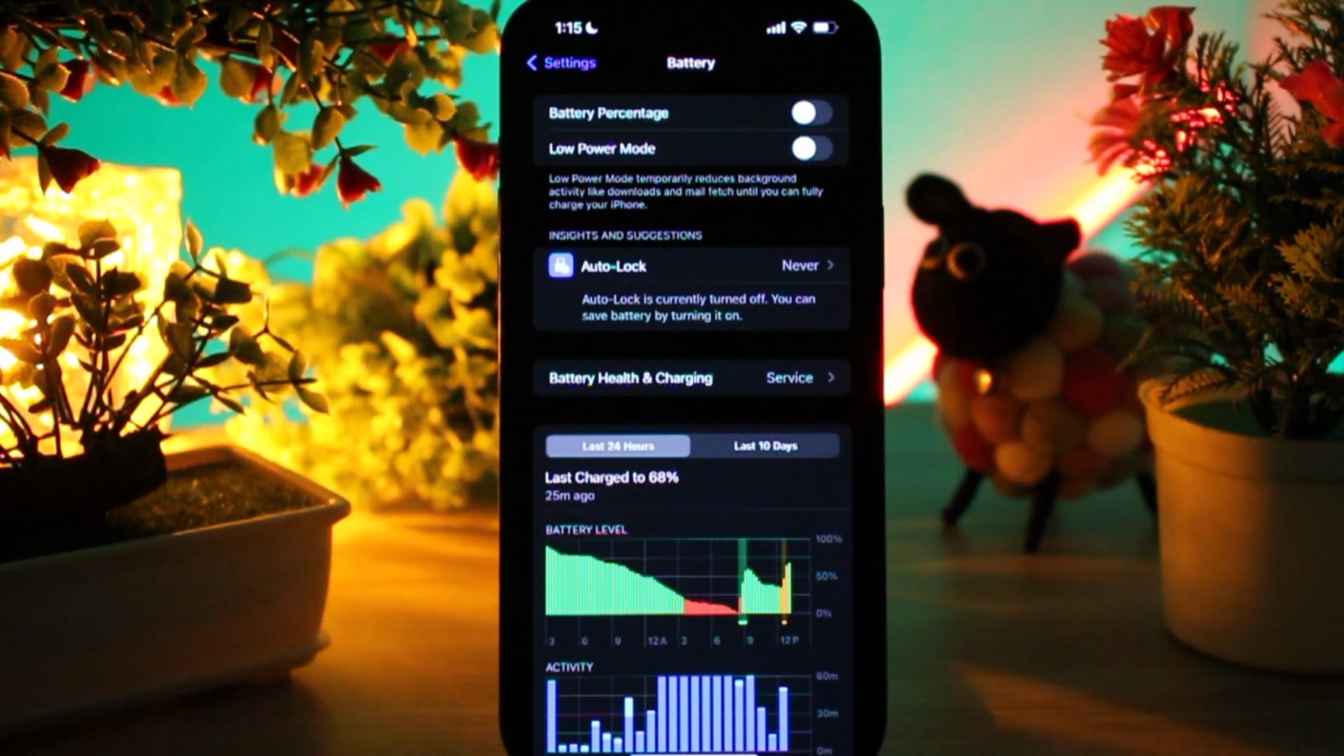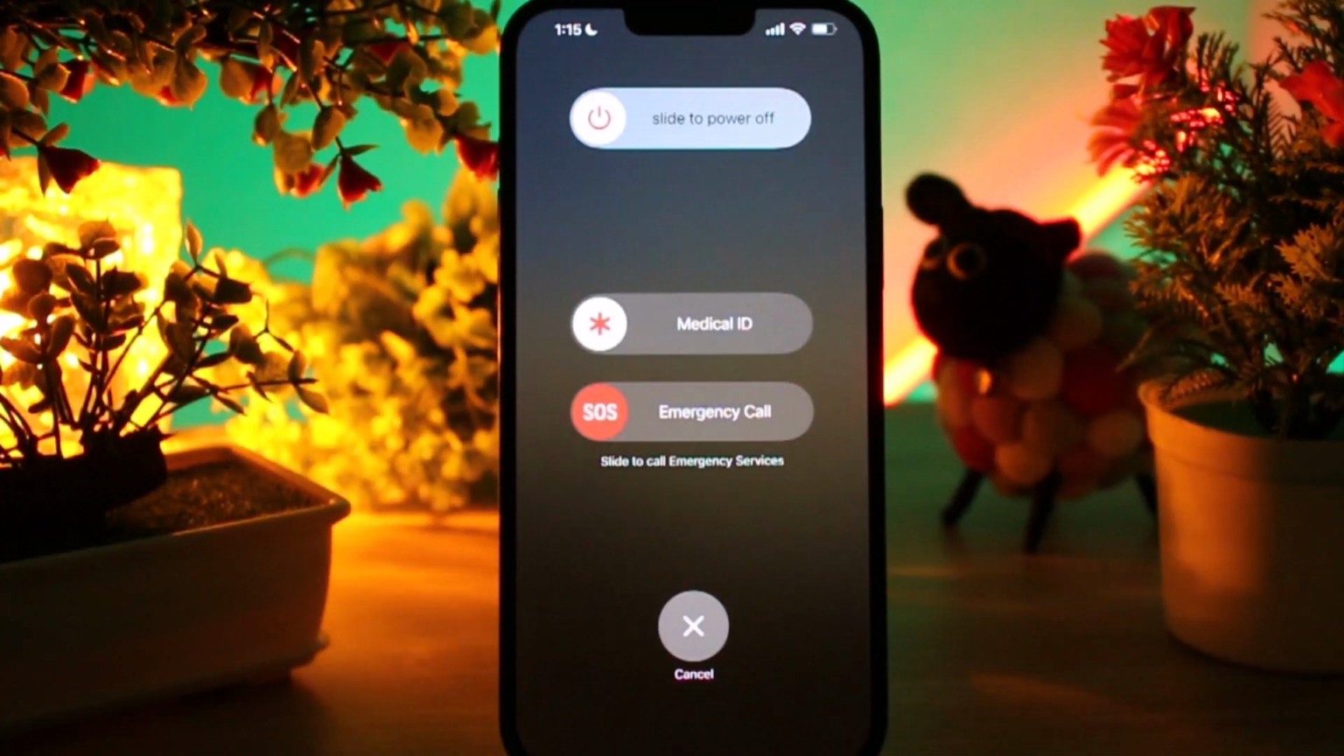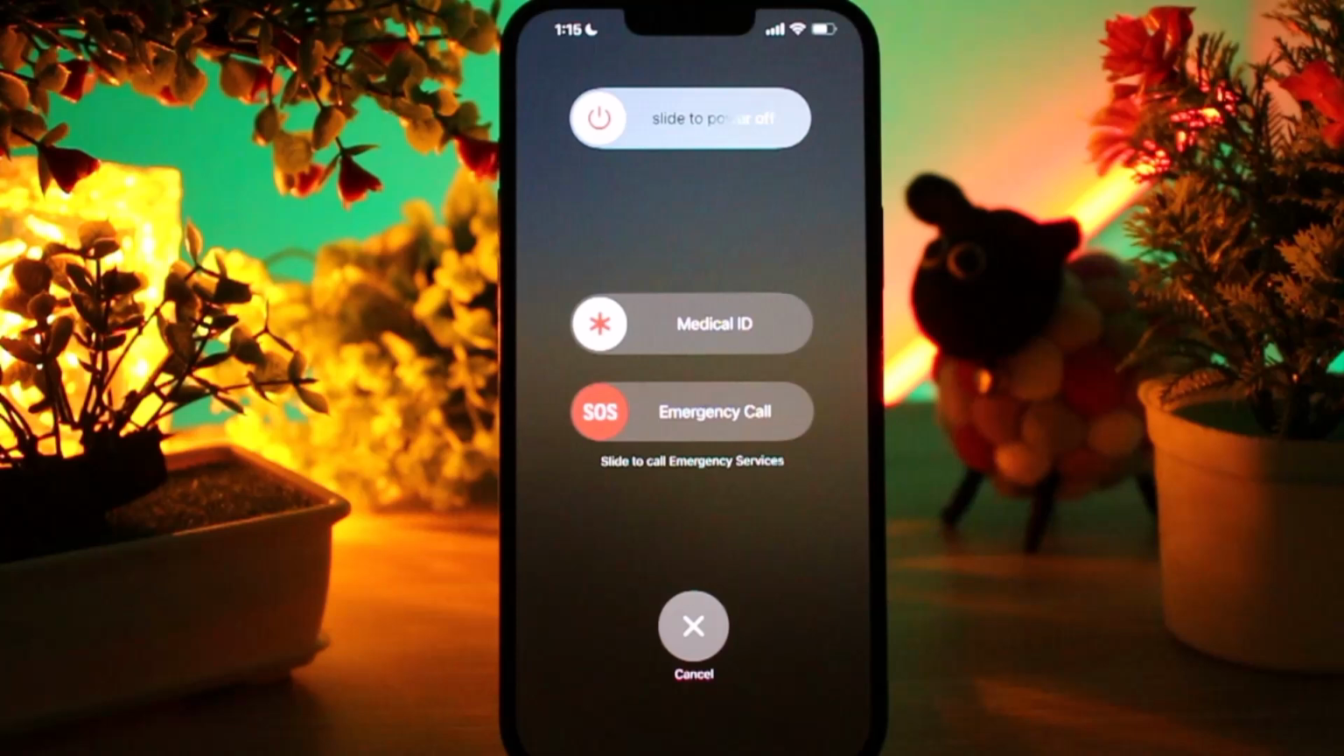A simple restart clears all the glitches. Hold the side button, slide to turn off, turn it back on, then update your phone. Updates remove bugs that hackers try to use.